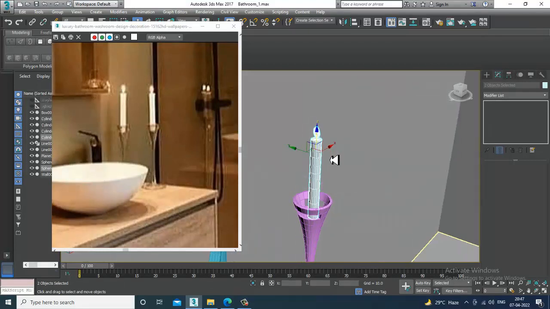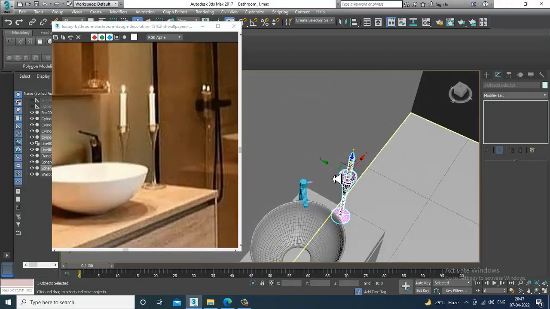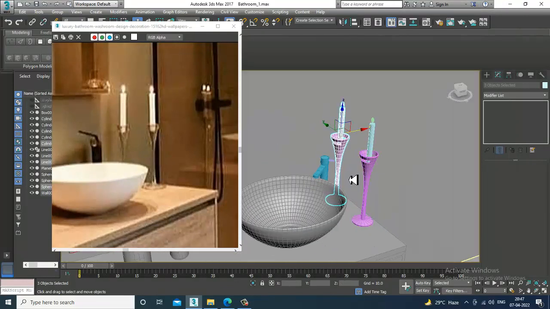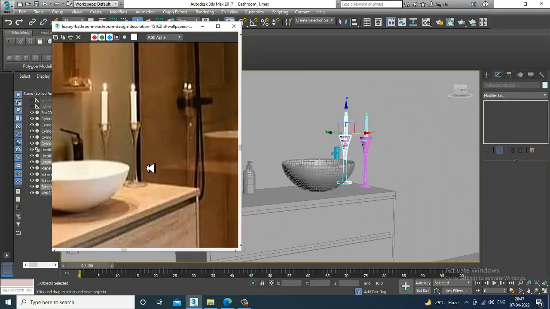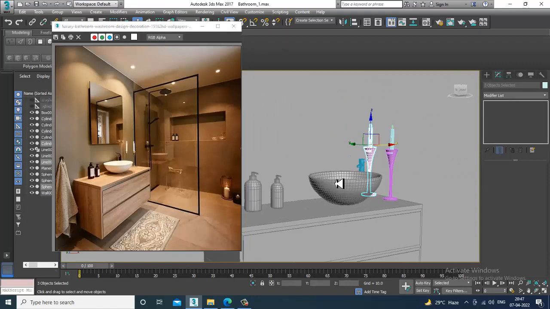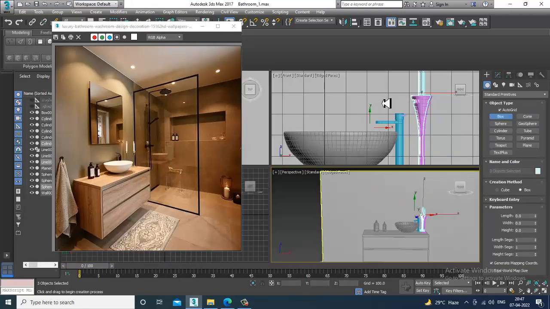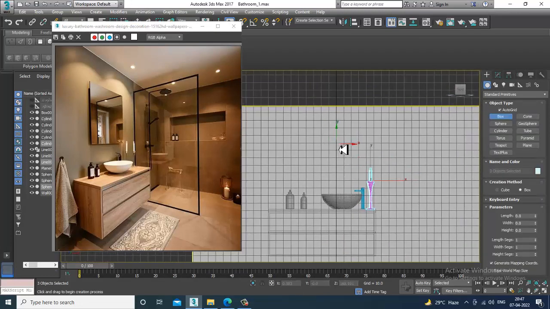So select this and this, and let's make a duplicate of it. So just copy this, keep it in this way. After that, I can go over here and I can make a mirror. So save your file. I'll go into this front view over here and I'll just take a box over here.